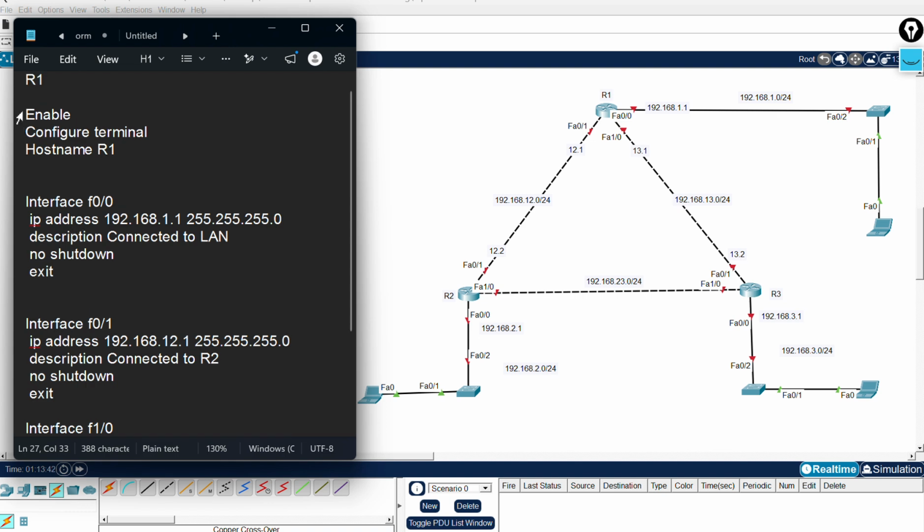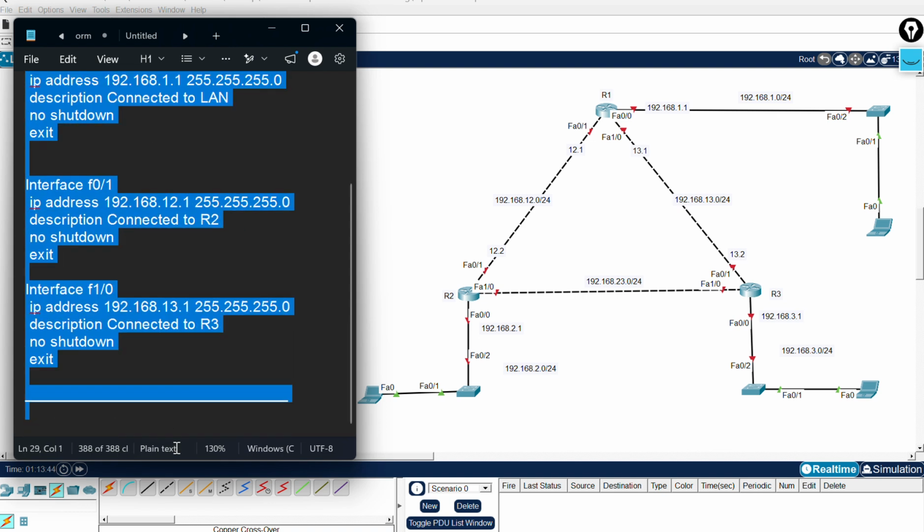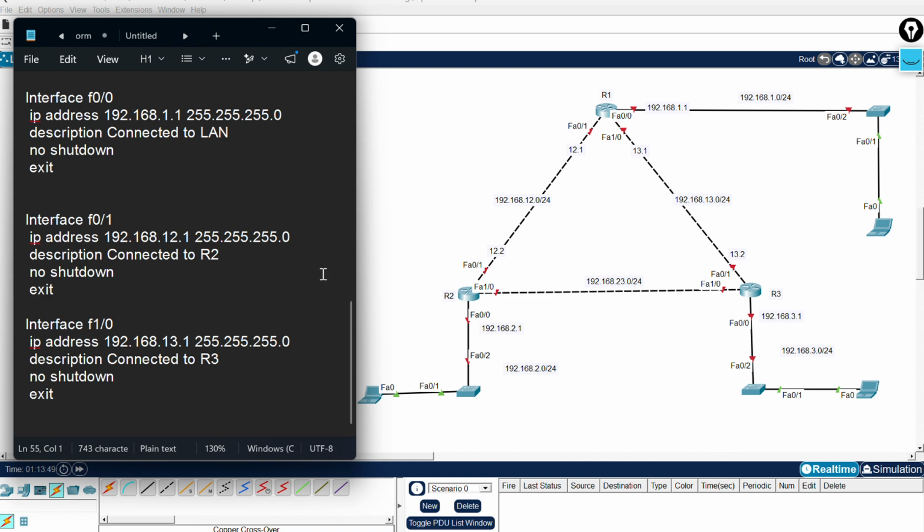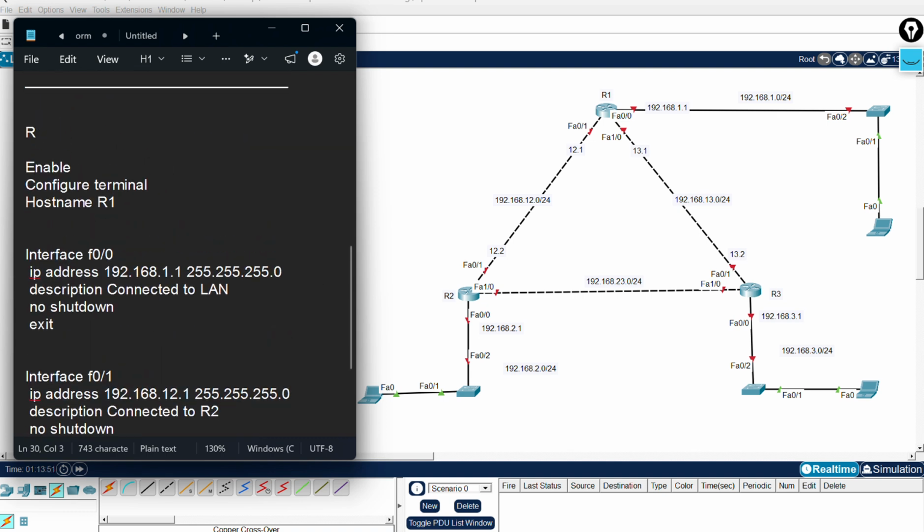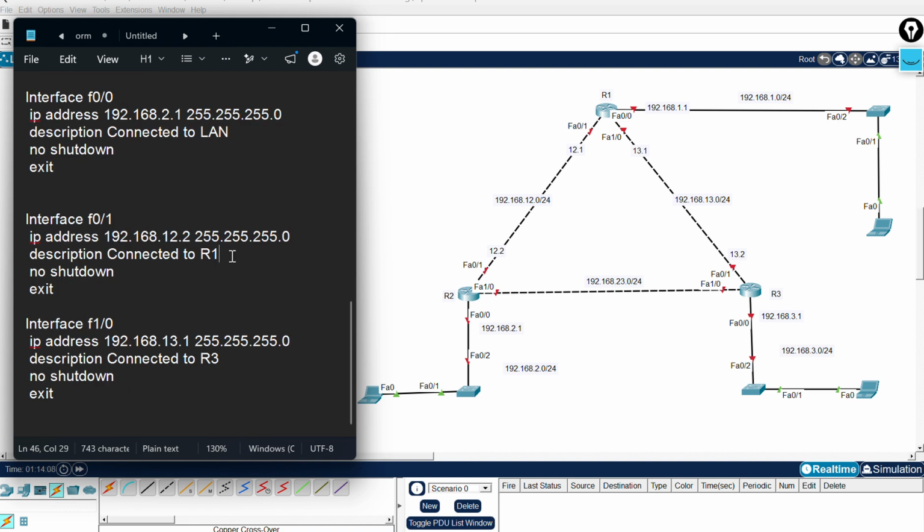Copy this configuration and edit it. Okay, for R2, hostname is R2, F0/0 192.168.2.1, description is same, and F0/1 IP address 192.168.12.2 and the description connected to R1, and F1/0 IP address 192.168.23.1 and it is connected to R3. Okay, correct.